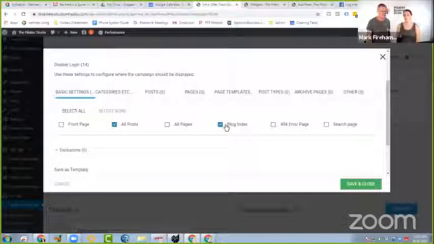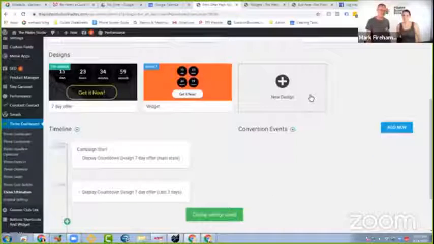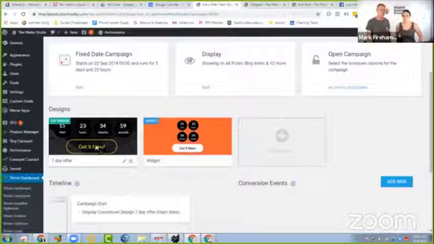We're not going to put it on the front page, and we'll put it on the blog index as well. So if I click save, now the next level is, what do you want it to look like? There are 4 designs actually, the top and bottom banners, and that's what this one looks like. And then this is a widget that appears in the sidebar.